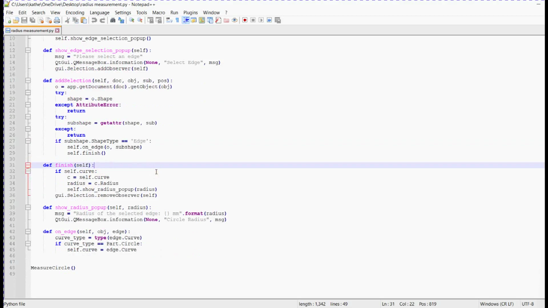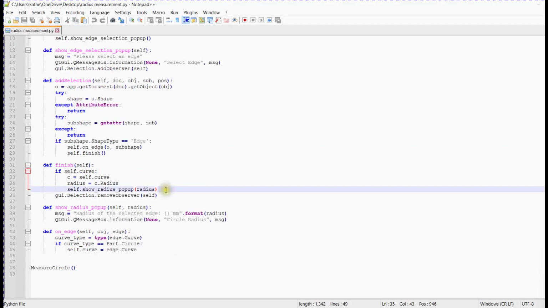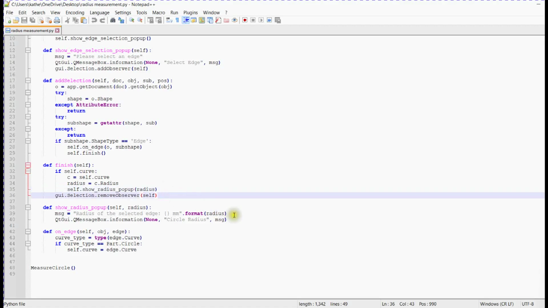In the finish method, we check if a curve, a circle, was detected during the measurement. If a curve is present, we retrieve its radius and call the show_radius_popup method to display a pop-up message with the measured radius. Finally, we unregister the current instance as an observer of the selection events.